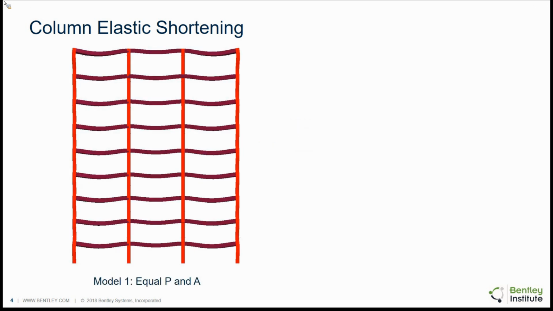For example, in this model, all columns have the same area, and I loaded all columns with the same axial force. So they're all uniformly loaded at any given level, the stress is all uniform. And as a result, all of the columns within a given story are shortening the same amount. The columns are all shortening, the beams are just dropping. So the beams aren't impacted by the shortening at all, other than they're just in a lower location than they originated at.